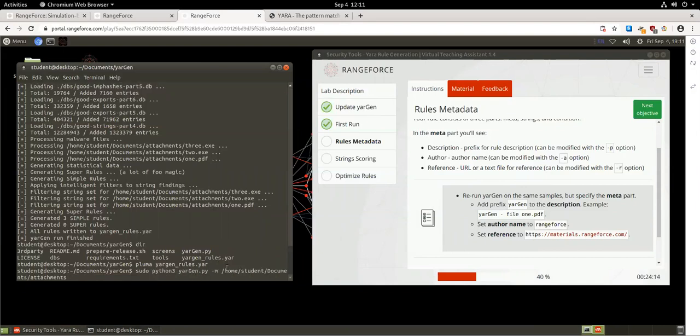we'll just scroll back up through our command line here. And sudo python3 yargen.py -m, our directory that has the samples in it. And we want to add the prefix yargen to the description. So I believe that can be done with -p. We'll just say yargen. We want to set the author name to be RangeForce. That's an -a. And then we want to set our reference URL to the RangeForce materials page. Make sure I don't fat finger anything here. And yep, there you go.